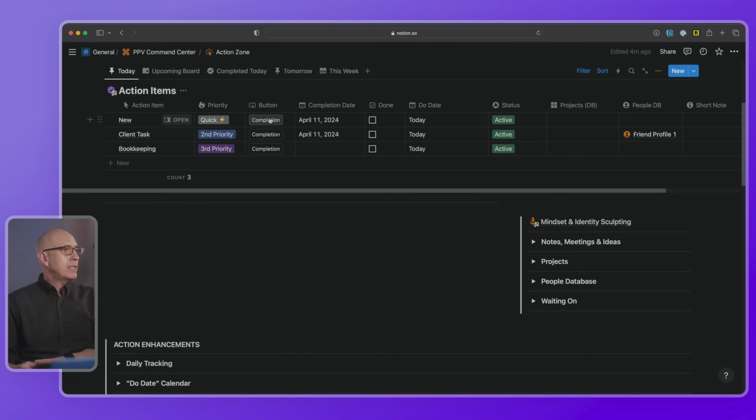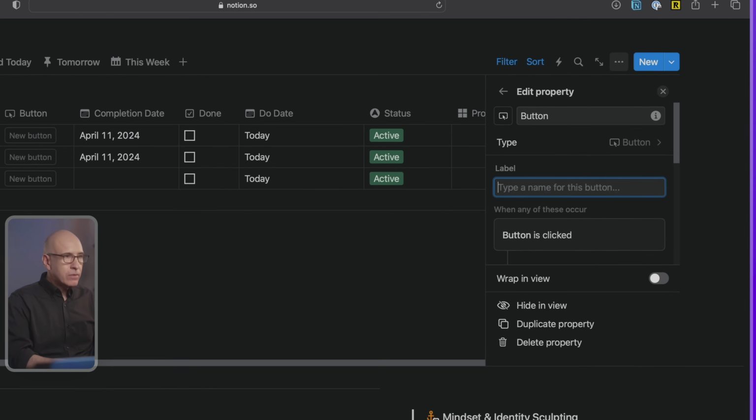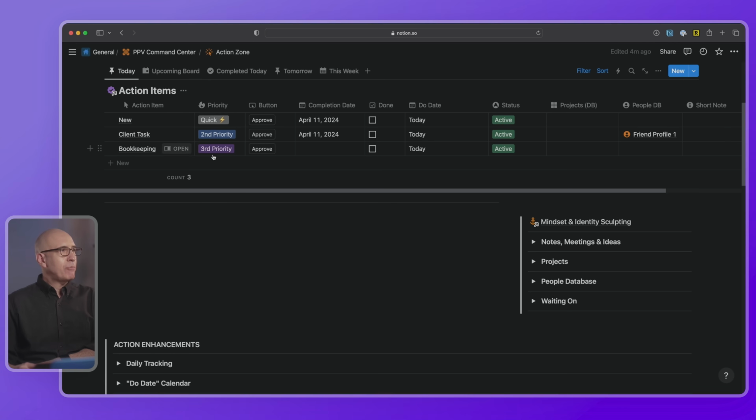So perhaps it's not so much a completion that the person who did it has to check, but perhaps it has to be reviewed by the supervisor. So in that case, you might click approve, and the supervisor will approve it. And so that is a prompt. Just by changing the name, we now have a prompt of what the button is for.